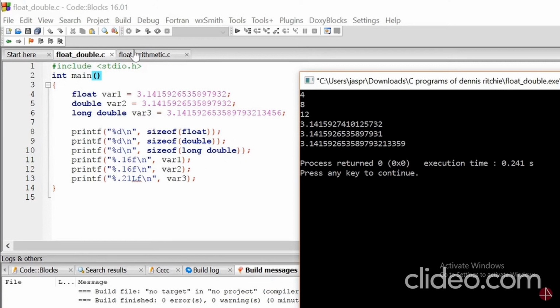In the first line, I have declared a variable of float type and assigned it a value which is famously known as pi. The value of pi is 3.14159265358979932 and so on. It goes on continuously without even repetition of the digits. That is why it is called an irrational number. To the second variable, I assigned the same value. To the third variable, I also assigned the same value but extended it by adding random digits at the end.